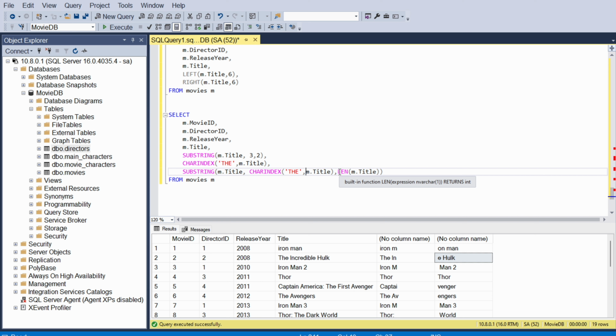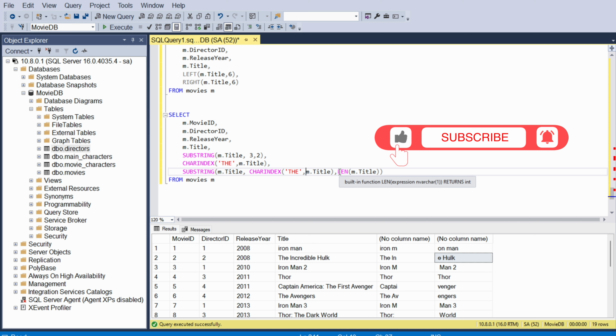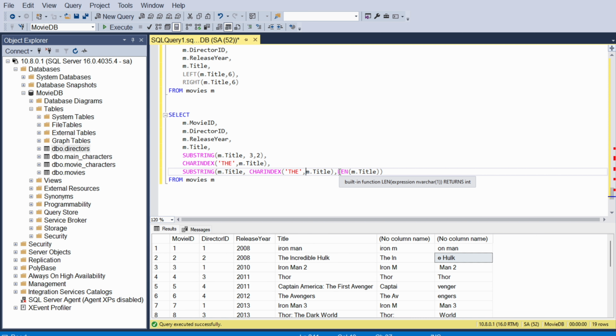So again, what we can do is combine these two. So I'm going to have my substring. I'm going to look in the title, but now I want to start where "the" is found in the string. So it does that, and then I'll put in title, and instead of going for 2 characters or 5 characters, I'm going to put in len. So what is len? Len is the length of the particular string.